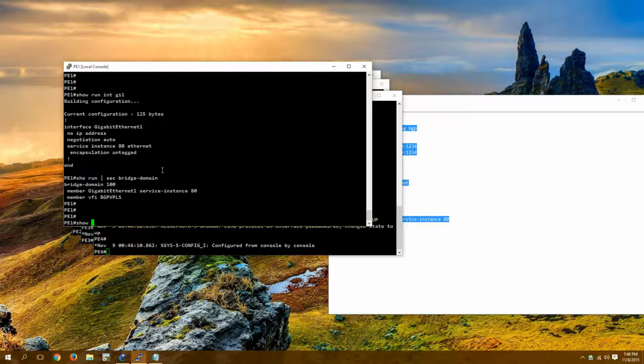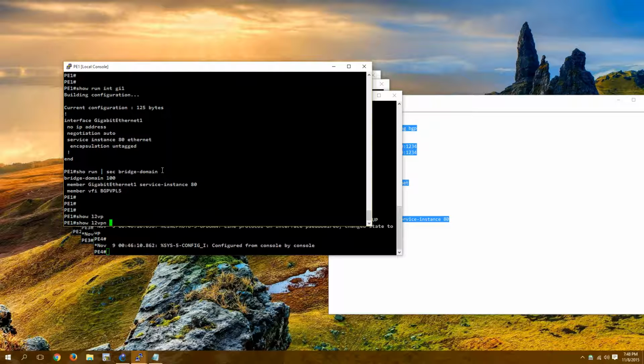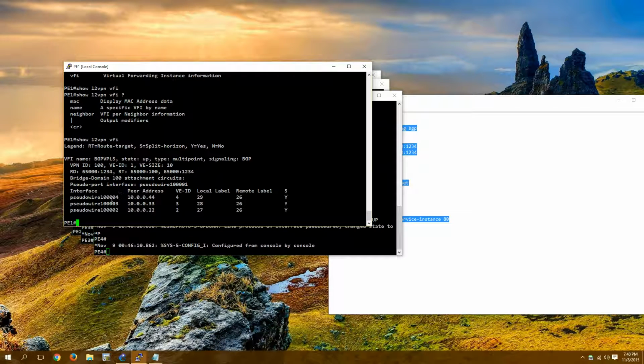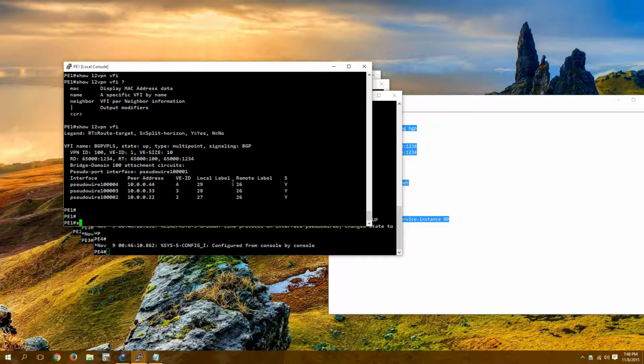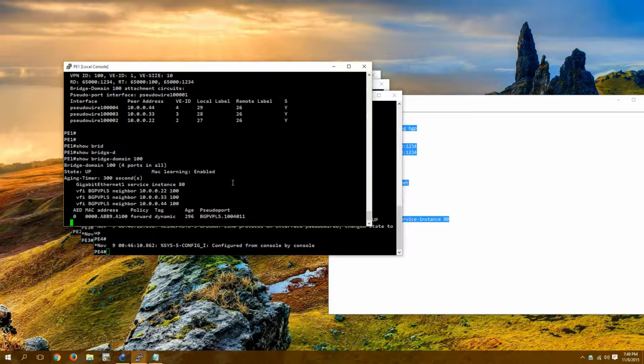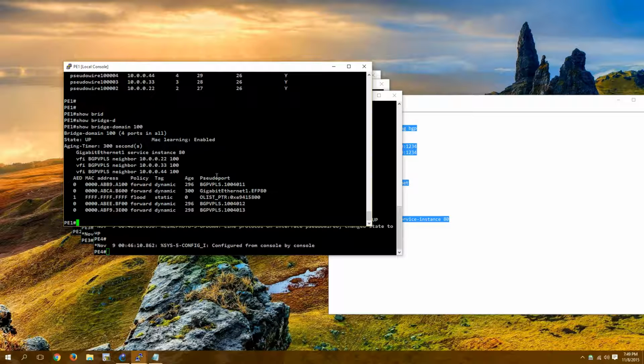Some verification commands we can do. We can do show l2vpn vfi, and then you can see our pseudowires that are stood up and the peers that we're with. One that I like a lot, you can do show bridge-domain 100. You can see where our MACs are mapping to. So we have our locally learned MAC of CE1 on gig 1, and then you can see these remote MACs and what peers they tie up to, or rather what pseudowires they're tied to.